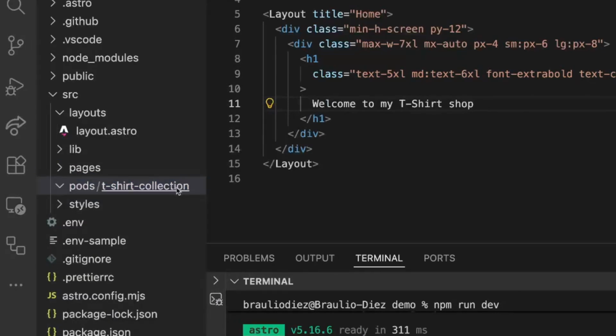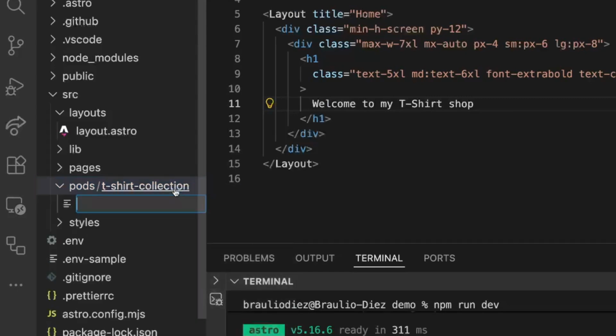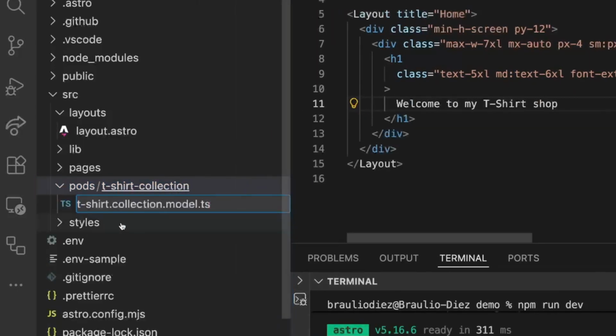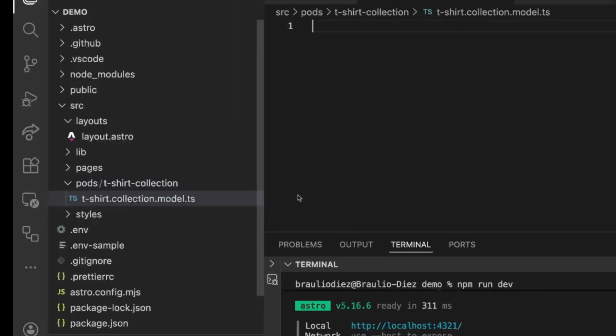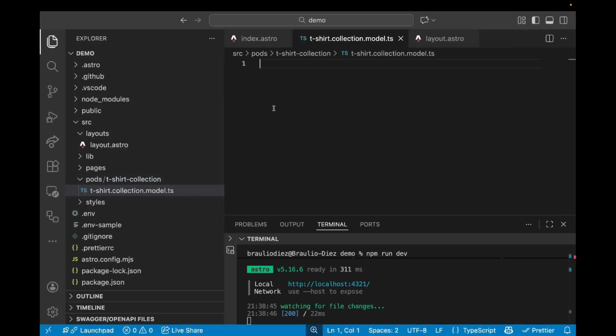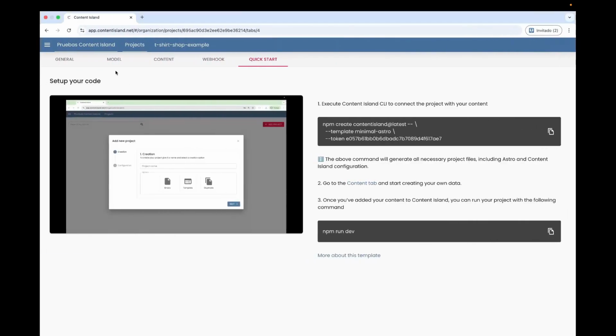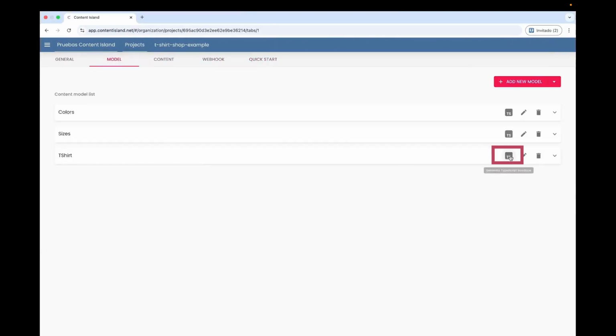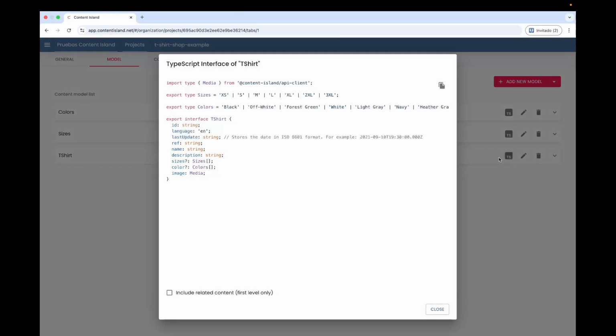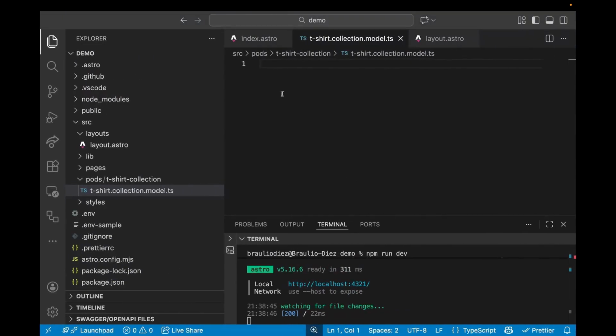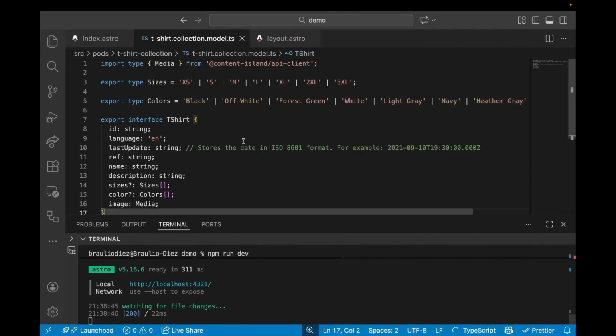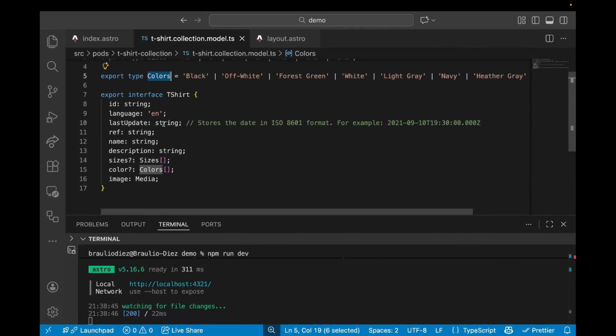And inside it, I'm going to add a new file that I'll call tshirt.collection.model.ts. And this model, where can I get it from? I'll go to Content Island, to the Model tab, and in T-shirt, I'll click here on TypeScript and copy the model. I'm going to paste it here. And here you can see there's the enum for sizes, the one for colors, and the interface that defines a T-shirt.